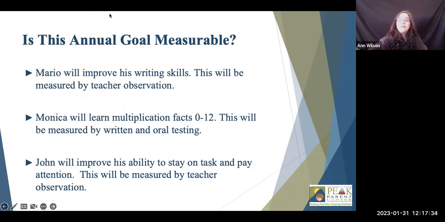This is an example. If anyone wants to note in the chat whether these goals are measurable. One example, Mario will improve his writing skills. This will be measured by teacher observation. The next is Monica will learn multiplication facts 0 to 12. This will be measured by written and oral testing. And John will improve his ability to stay on task and pay attention. This will be measured by teacher observation. And so none of these goals are measurable, but you may see goals like this in IEPs. So this does happen, and something to pay attention to.